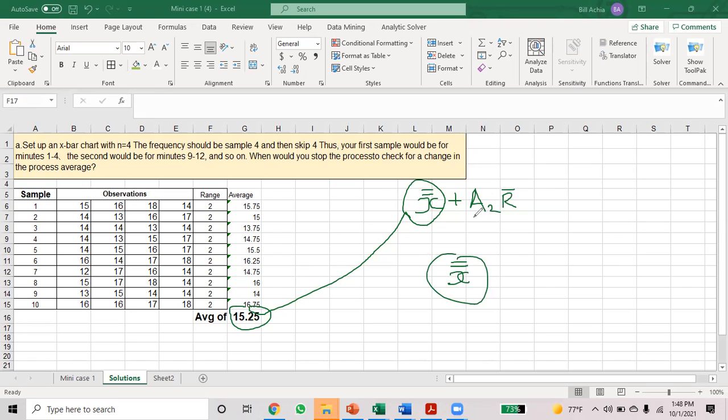A2 is usually given to you in a table of constants, so you have to look up your sample size. We have 4 observations in every sample, so in your textbook, you look at the A2 table and find the value associated with a sample size of 4. The range you'd either have to calculate, or in this case it was already calculated for us as 2. With that information, we can now calculate the upper control limit as well as the lower control limit.